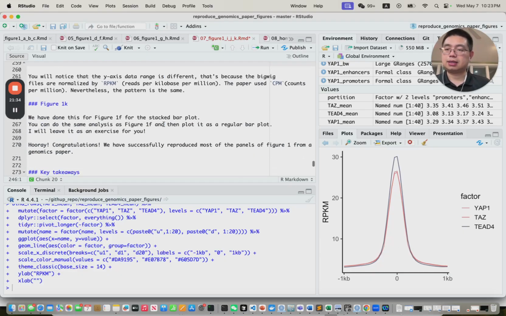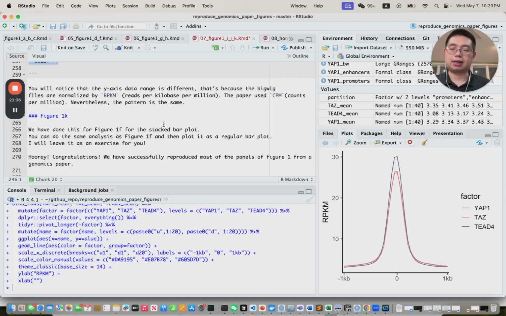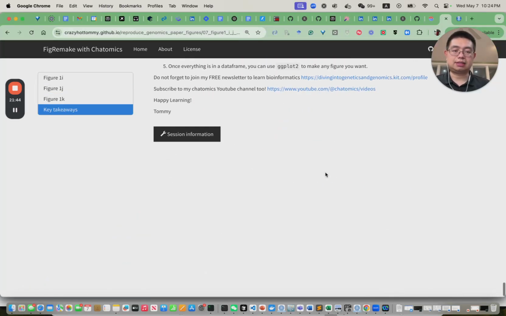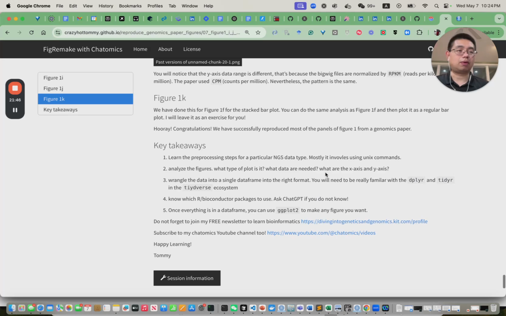Okay, and I think I will skip figure 1K because we have already done that in the previous figure. So that's actually about it for all the steps that are needed to reproduce this figure 1.